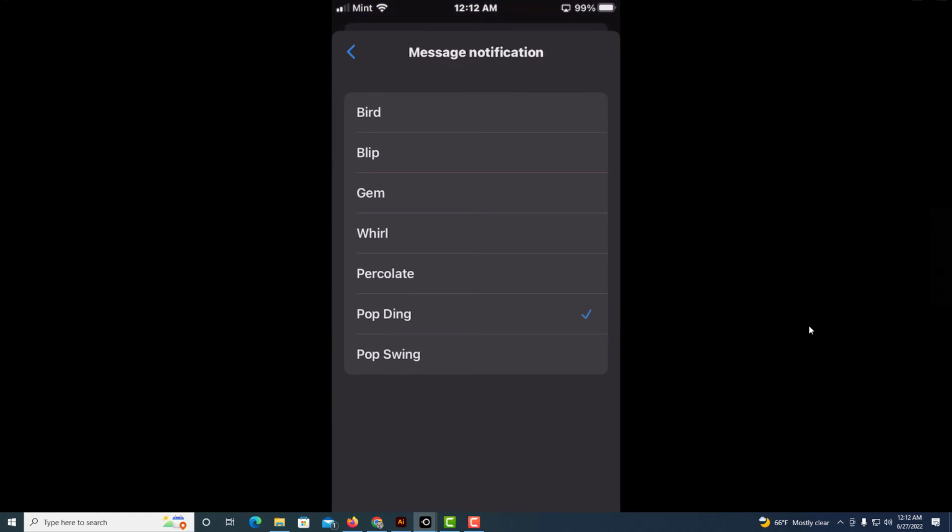It actually doesn't give you that big of a variety to choose from, but these are the ones you have to choose from. The default one is the Pop Ding, but then you have other ones. You just choose one of them. And that's how you change your text tone on the Messenger app.